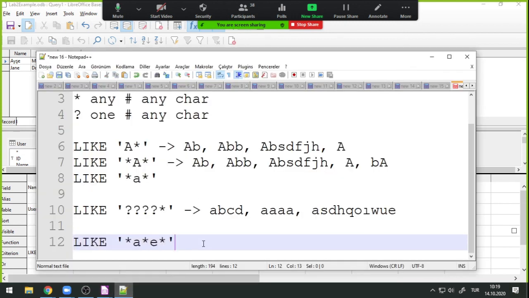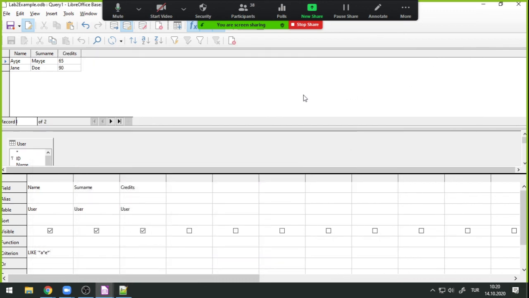So most of the time in our projects, we are going to use this to find some data that begins with some letter, for example, most of the time. And with regular expressions, you can have much more complicated expressions, but for this course, knowing this much would be enough, I guess. Any questions, problems?